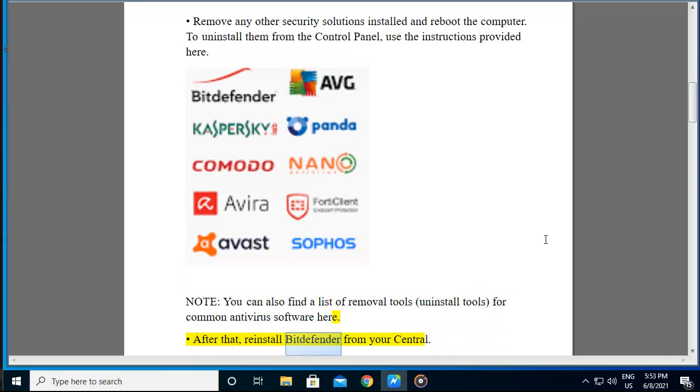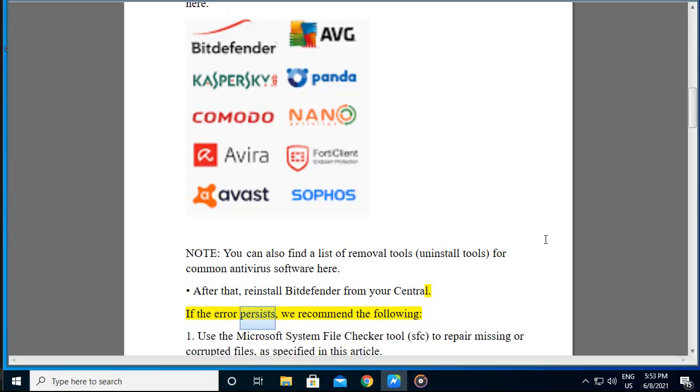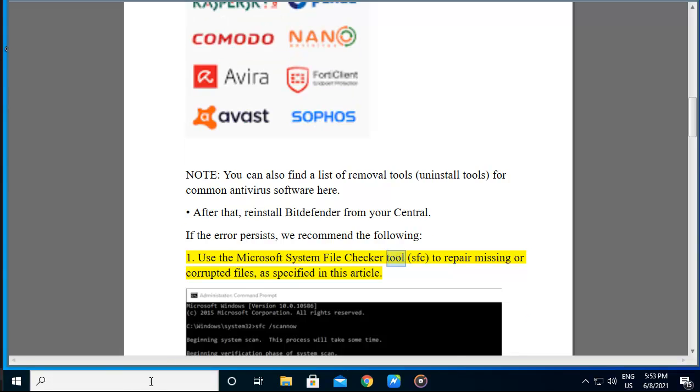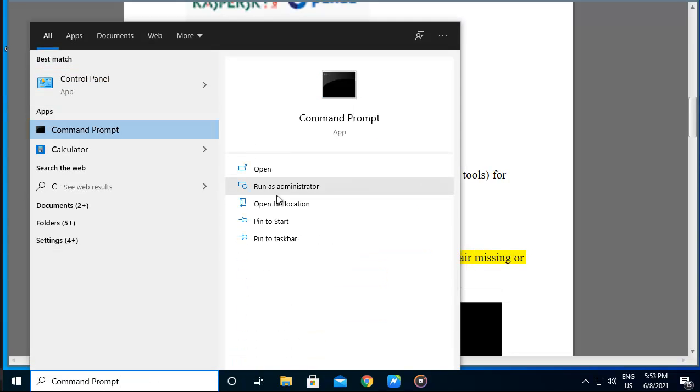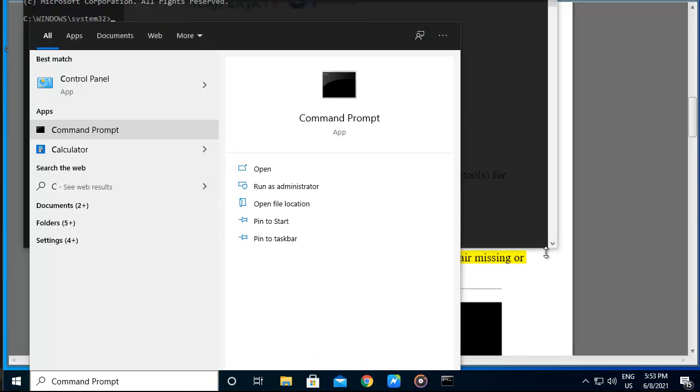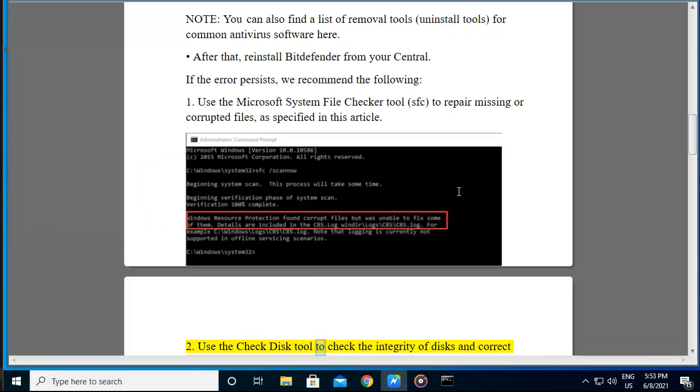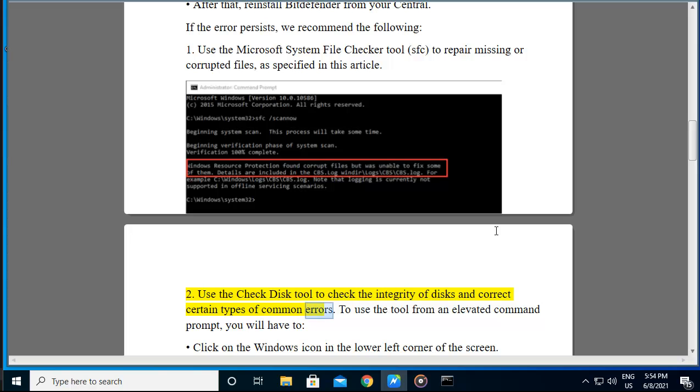After that, reinstall Bitdefender from your Central. If the error persists, we recommend the following. 1. Use the Microsoft System File Checker tool, SFC, to repair missing or corrupted files, as specified in this article. 2. Use the Check Disk tool to check the integrity of disks and correct certain types of common errors.